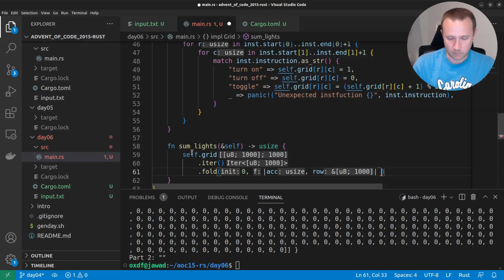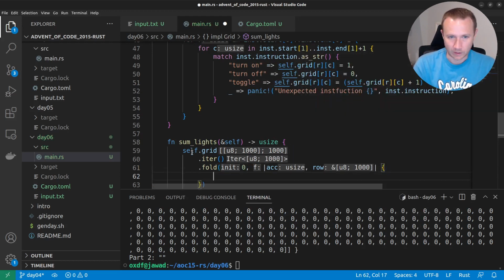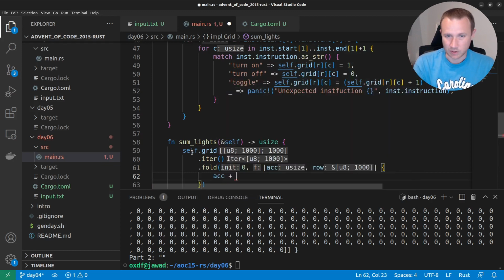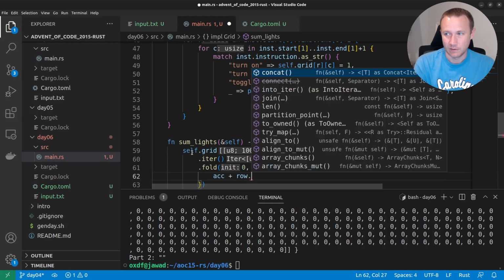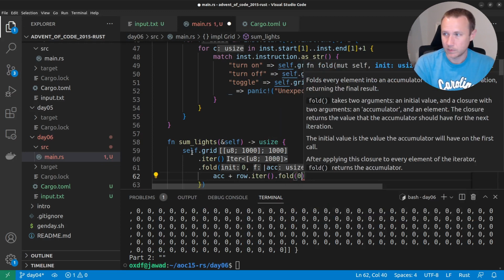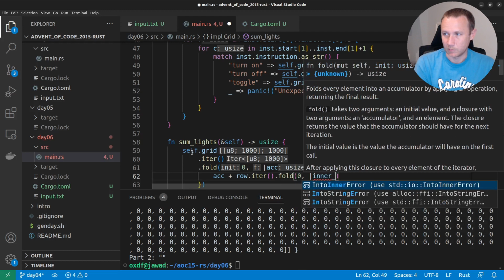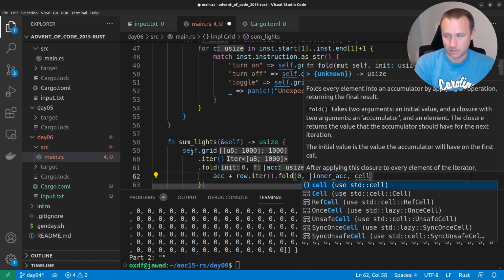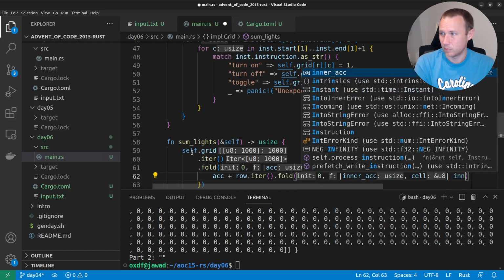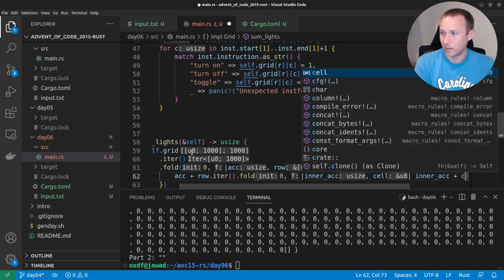And then for that, we're going to actually fold again. So we're going to do the accumulator plus the same thing: row.iter(), and we'll fold on that. Again, this time we're going to start an accumulator at 0. We'll call this inner accumulator and cell. That's our two things we're passing in. And then for that, we're going to return inner accumulator plus cell.